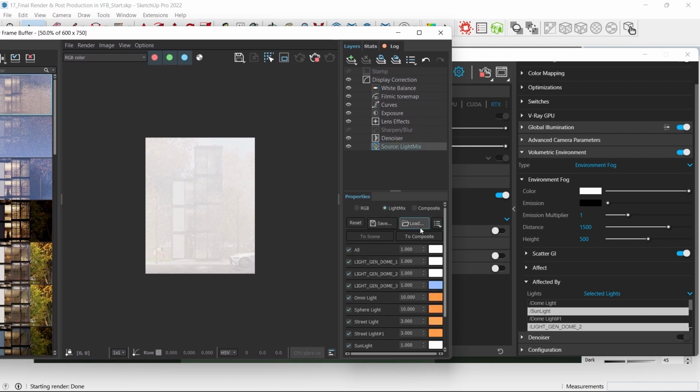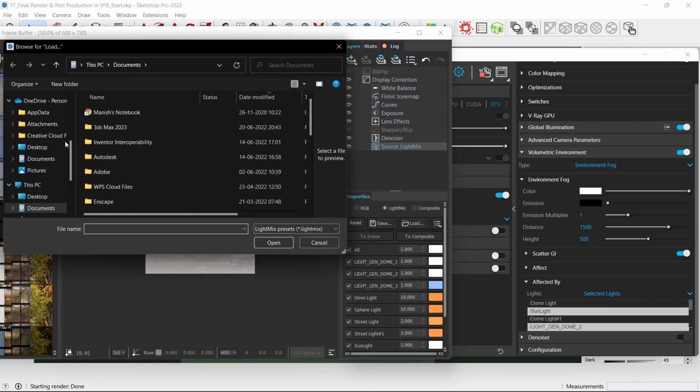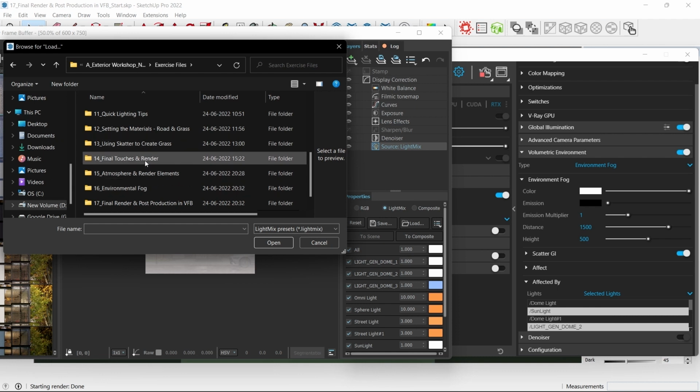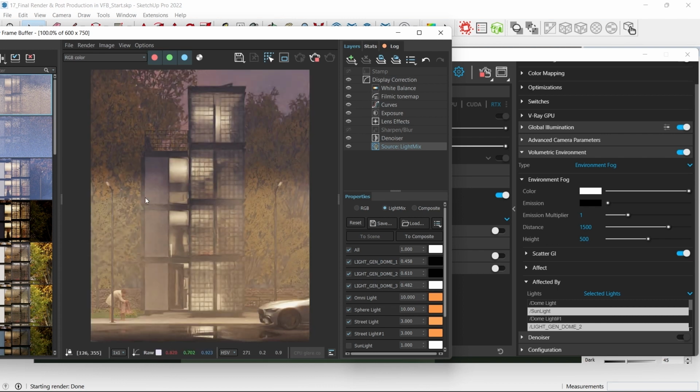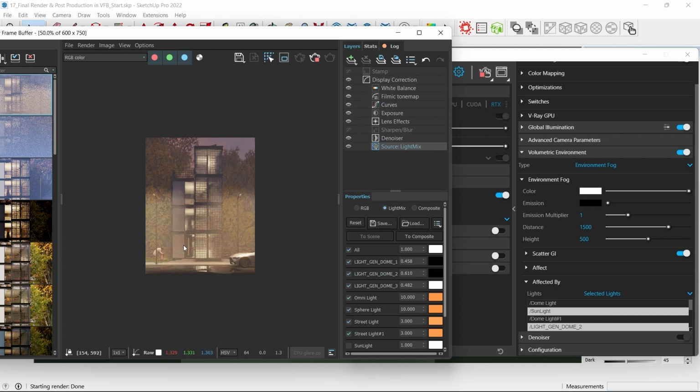And if we load the previous light mix settings, which is the night light mix setting, click on load, find it in the exercise files from the final touch render setting and click on load. You can see that we have a better sort of a render here, and there's not too much noise as well, and you can still see the haze in the render. So this looks pretty cool, and I'm happy with this result.